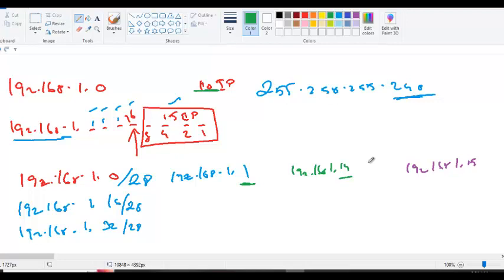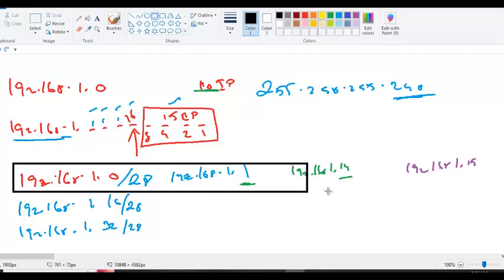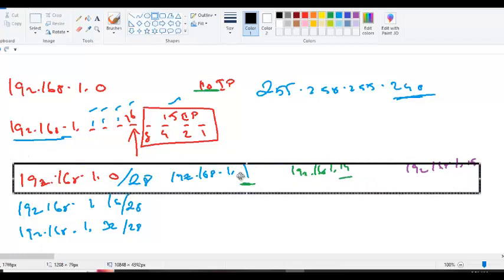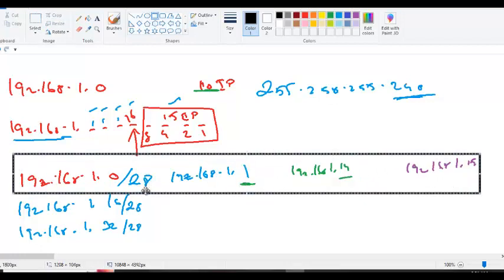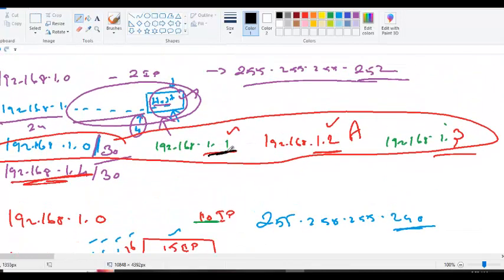You see the subnet mask is not the same. Here 28. Let me write here. 192.168.1.16/28. Here 192.168.1.0/30. Is the length the same? No, it's varying. That's why it is called variable length subnet mask. Likewise, you need to do for 20 and for 100.